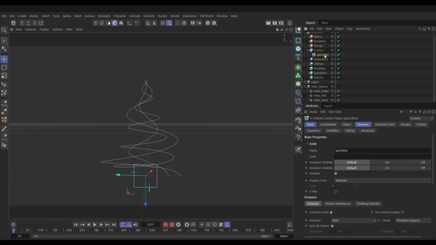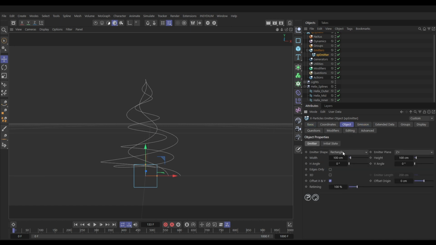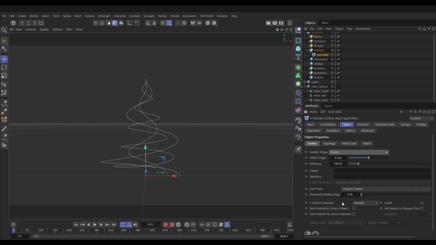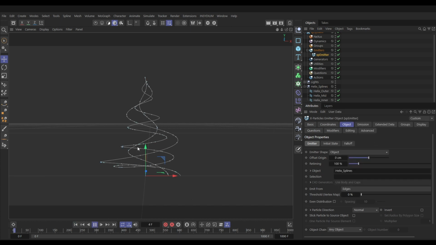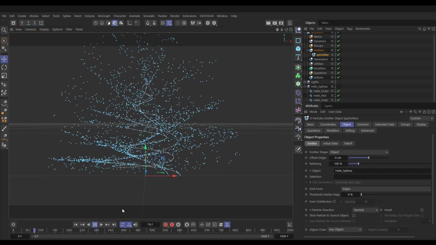So we'll go to our xp emitter. We want to change the emission type from the default square emitter. We want to emit from these splines. So let's go to the object tab. We'll go to the emitter shape, change it from rectangle to object. And then it's saying what object do you want to emit from. So what we can do, look, we can just drag in this helix splines null that's containing all of our splines. Let's just drag that in there. Let's change the emit from polygon center to, what do we want, edges. And now if we hit play, those particles are emitting from those splines.